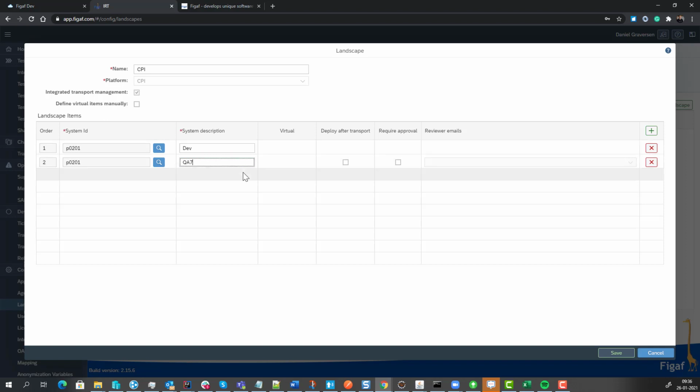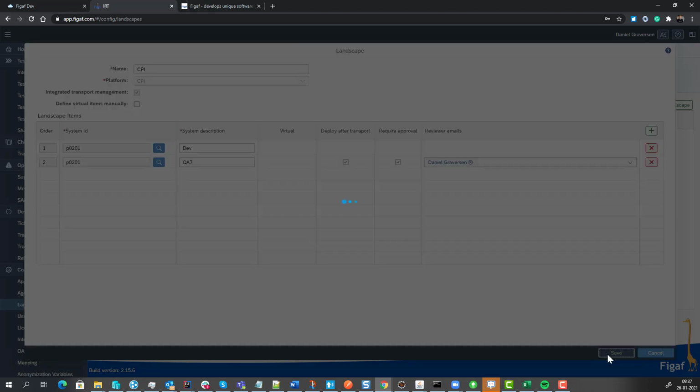We can then add multiple items here. If we're reusing the same item again, it will be defined as virtual, and virtual here will add prefixes and postfixes for that specific iFlow, so you know that it works in a specific way. You can set up if it needs approval and who needs to approve this from your user base, and you can have deploy after transport if you want to do that.